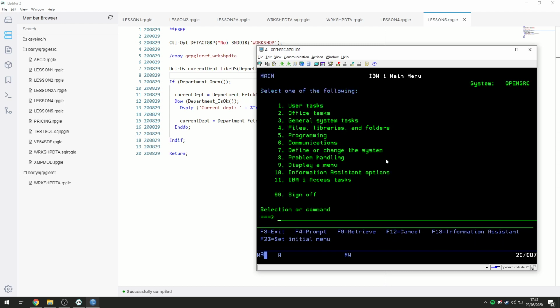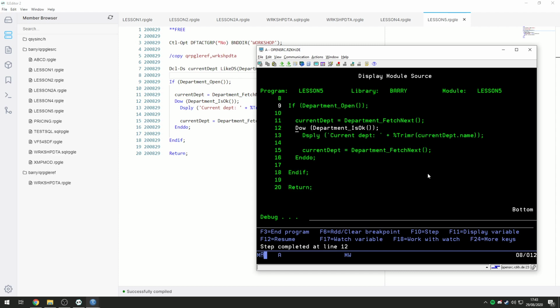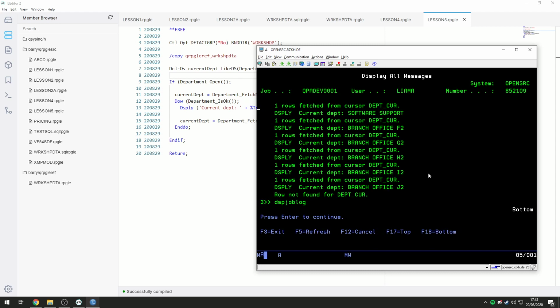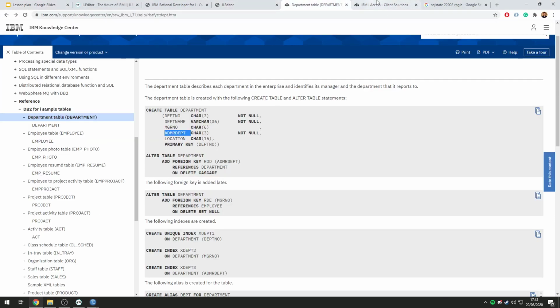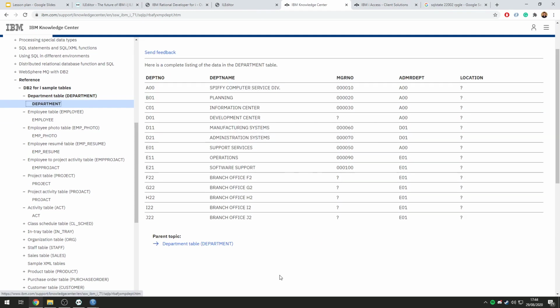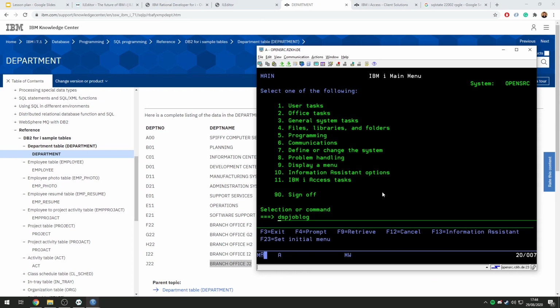Let's just stick a breakpoint on there. Call lesson 5. So it's okay. Current department fetch next. Nice, we have one. That's great. Display. Cool. So let's display job log. Nice, that is great. So let's have a look at our result set here. This is the wrong page. Department. The last one was branch office 2. Because we've got it in debug, it's going to print out all that SQL information too. So let's just call it display job log.